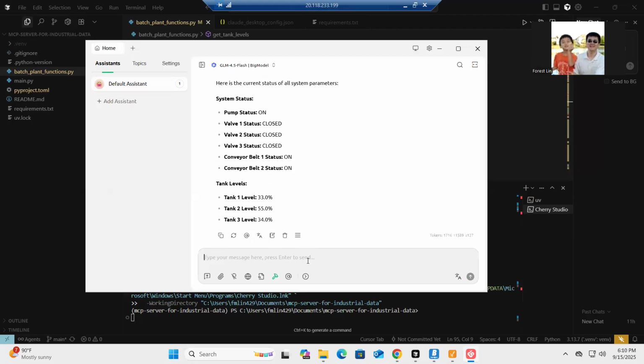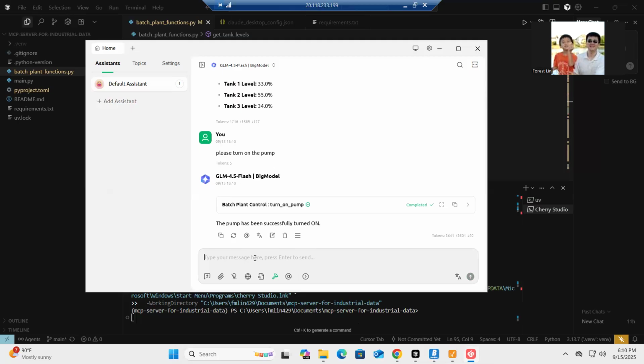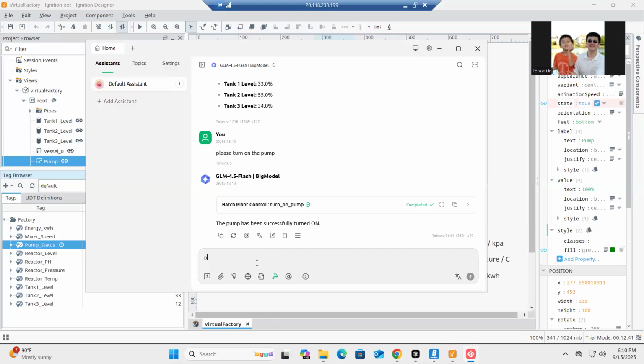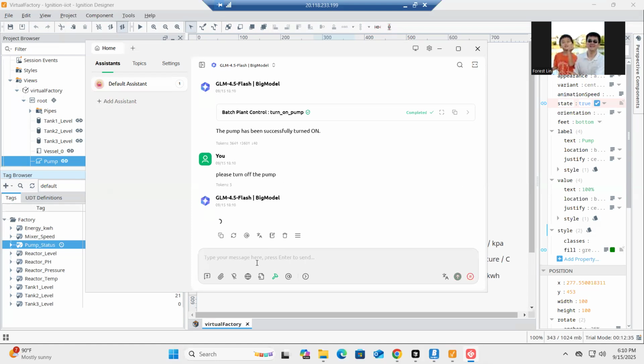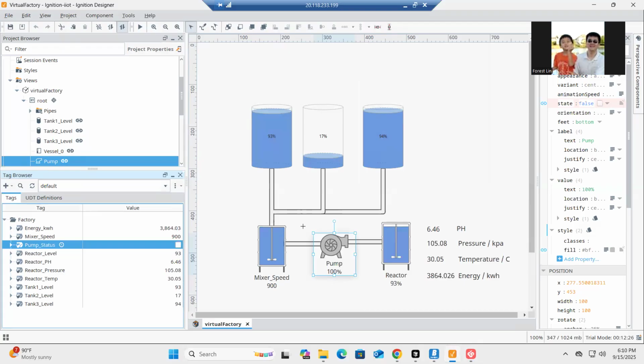Okay. And now we can do the actuation, please. Let me see the current status: the pump is on. Please turn on the pump. Yeah, the pump is on, and we can see that the pump is on and it's all running. And please turn off the pump. Okay, it's off. So the showcase is over.